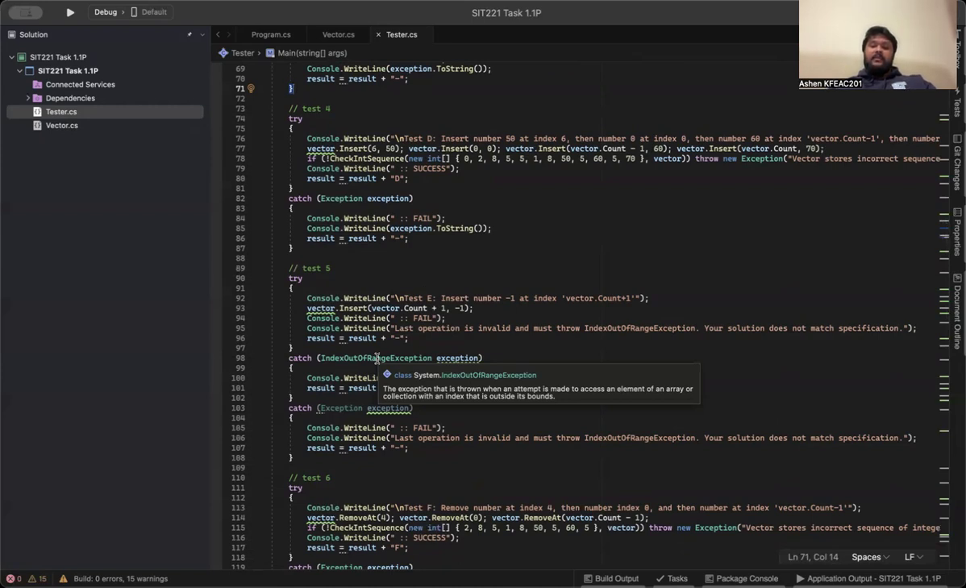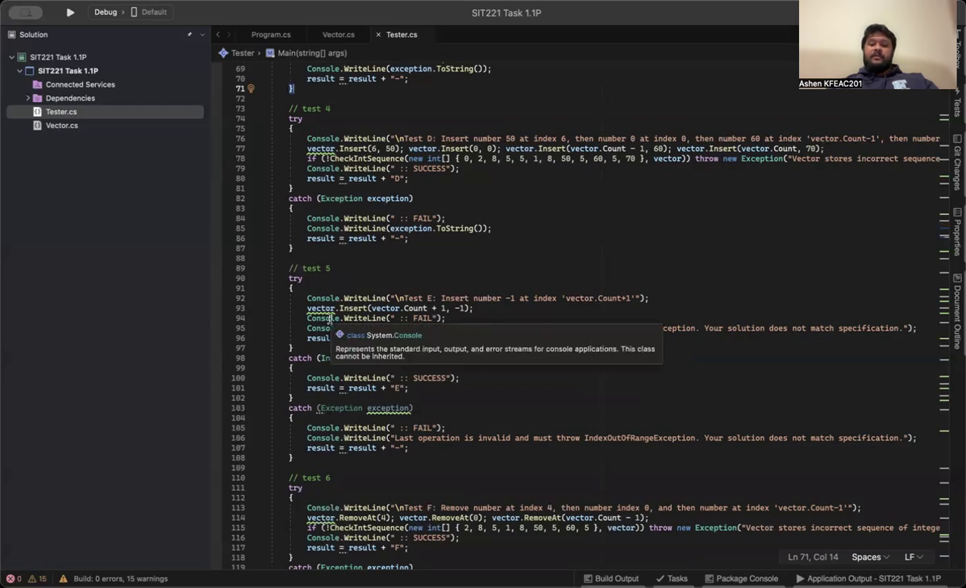It prints messages like success or fail, giving us a clear summary of which tests are working and which need fixing. And here we use a try-catch block. The purpose of using a try-catch block is to handle exceptions, to catch and respond to errors that may occur during program execution without crashing the program.